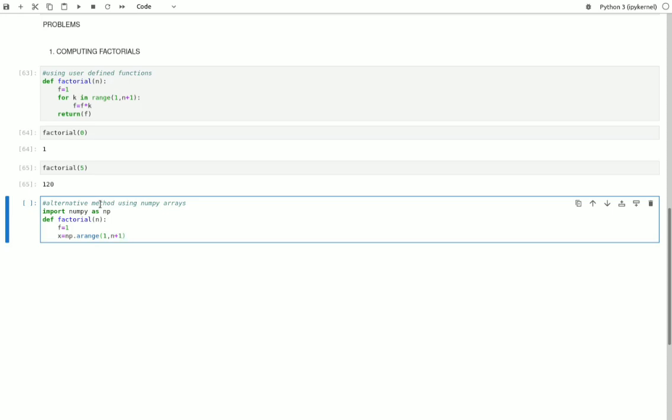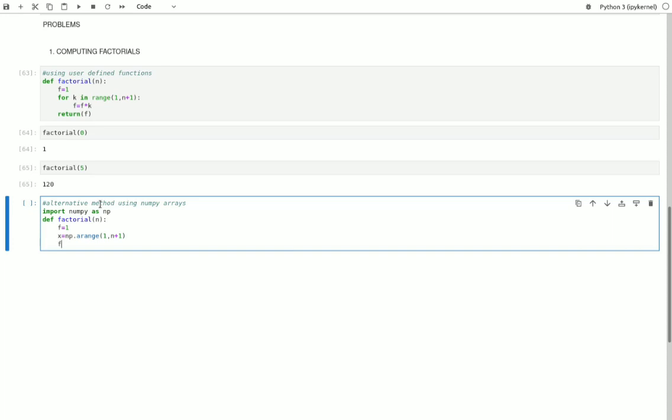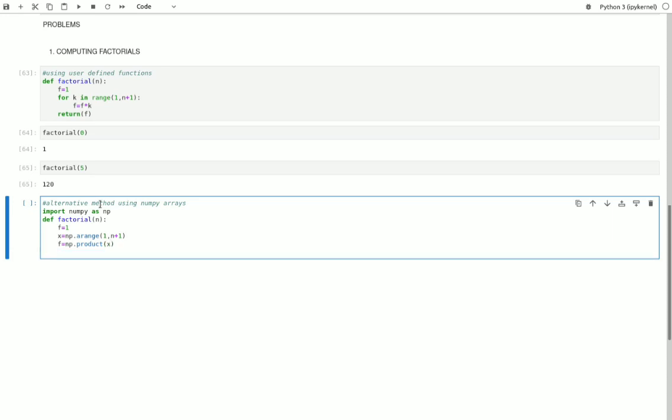And then we define f, that is np dot product of that x, that is np dot arange 1 to n plus 1, that is the factorial. And you have to return this f. This is the alternative code for factorial.